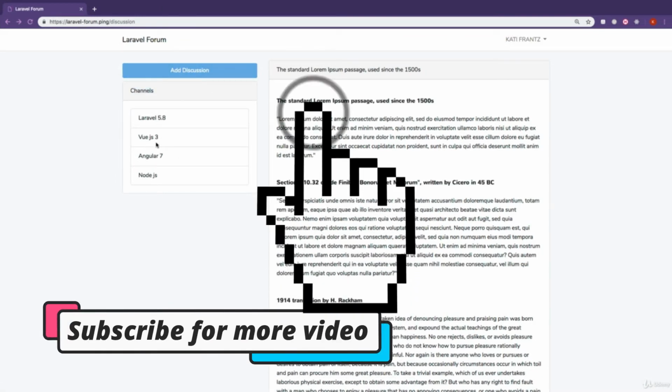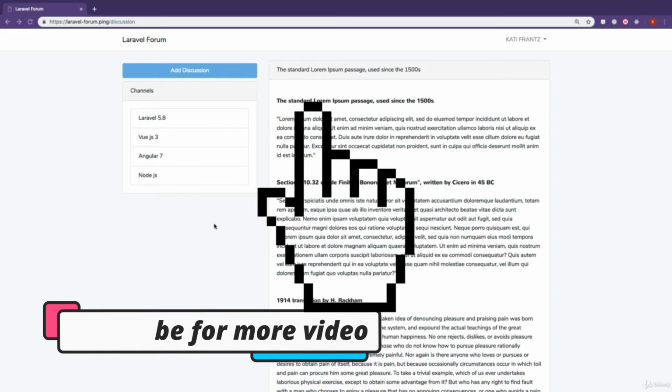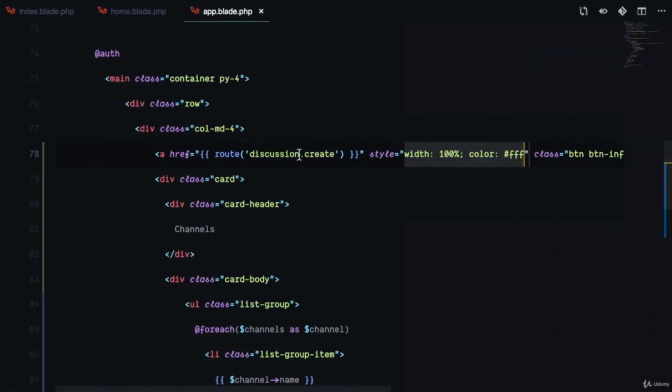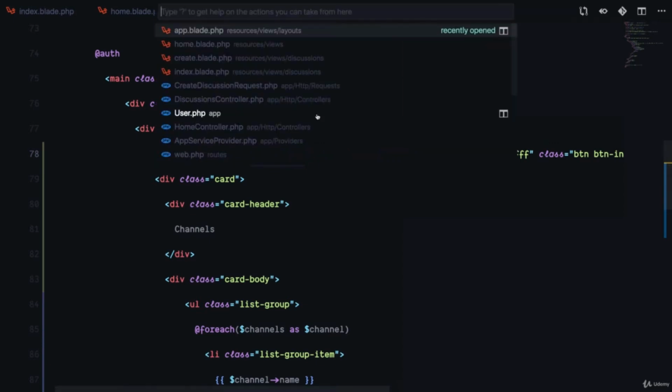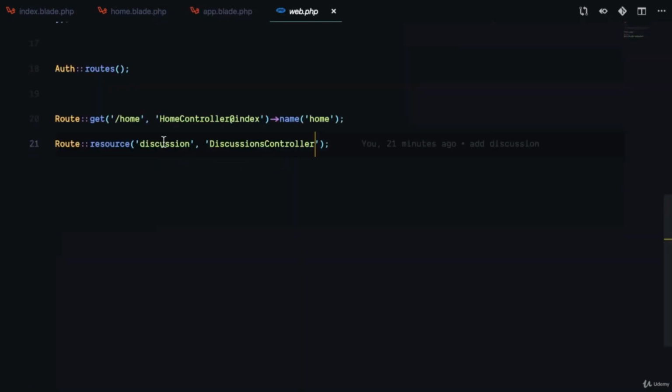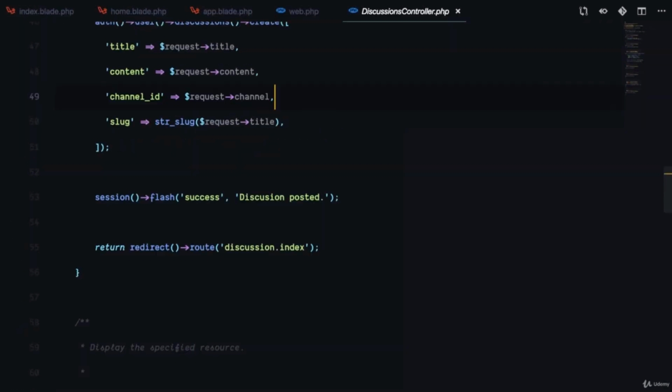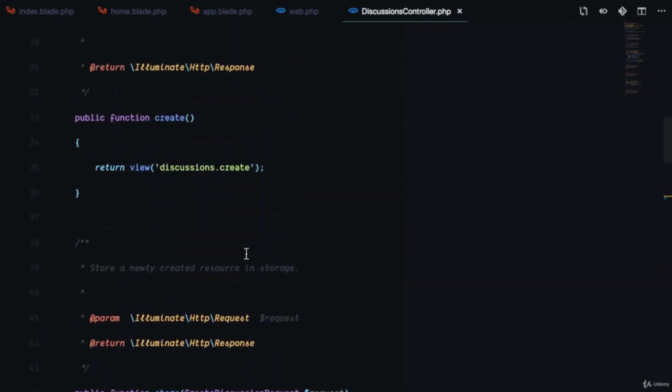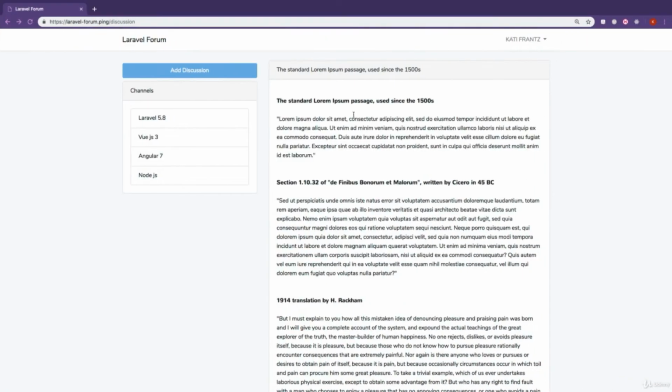We have a list of channels right here. Next thing I want to do is change this to discussions instead of discussion. Okay, and I think that was a typo on my part right here. So this should be discussions. Okay, so I just prefer it to be discussions. And then to also fix that, we have to make sure in our discussions controller we mark this as discussions.index. Okay, and I think that should be fine.